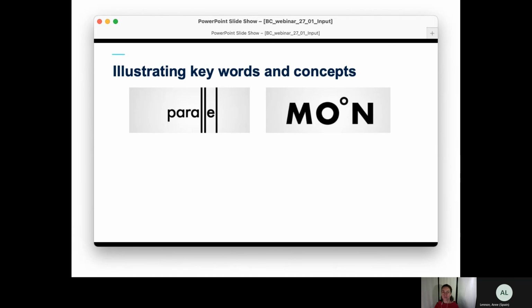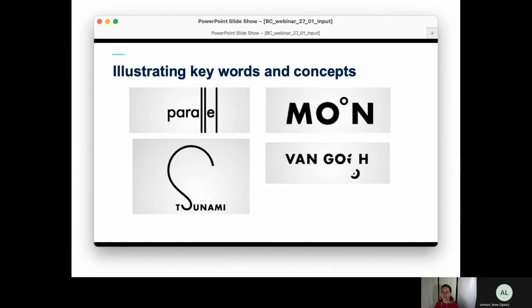Here's another one, moon, and it's a satellite going around the Earth. This one's tsunami, where the S becomes the wave. And this one from art, where you've got Van Gogh, you've turned the G the other way, and it looks like an ear that has been cut off, right? So anything that you're working on, any topic you're working on, you could give them a word and say, I want you to illustrate the word so that your illustration contains the written word, but also illustrates the concept.